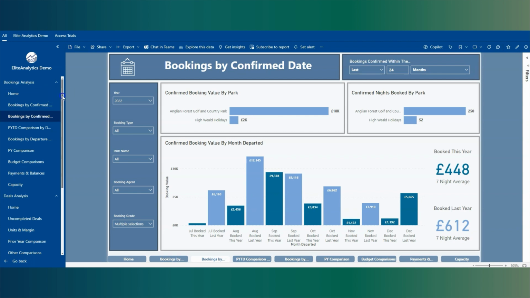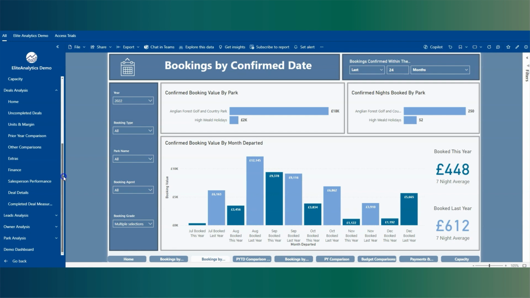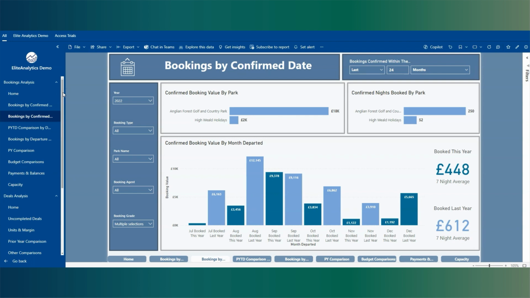Within our current model, we have bookings analysis, leads, owner and park analysis. The model is built in a way where just within a few clicks you can get to the data exactly the way you need it. In this example, looking at bookings by confirmed date, in the top right hand corner I have some filters that I can use, in this example the last 24 hours, and down the left hand side where I can segment year, booking type, name, agent and booking grade.